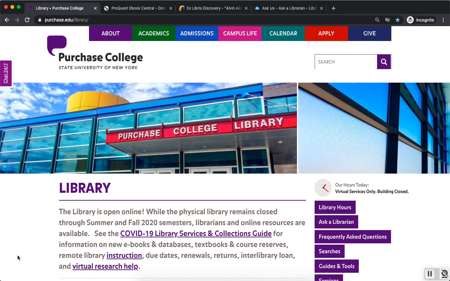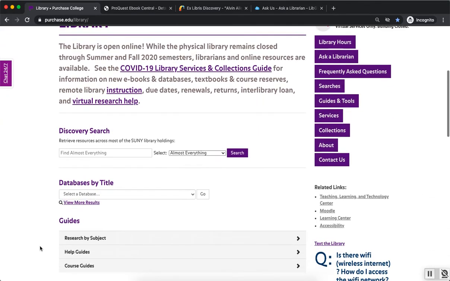Purchase College Library has many ebooks and online textbooks that you can read in their entirety at no cost to you. This video will show you how to find ebooks from the library's website. The Library Discovery Search has some ebooks, including open access titles. However, Discovery does not contain all the ebooks that the library subscribes to.